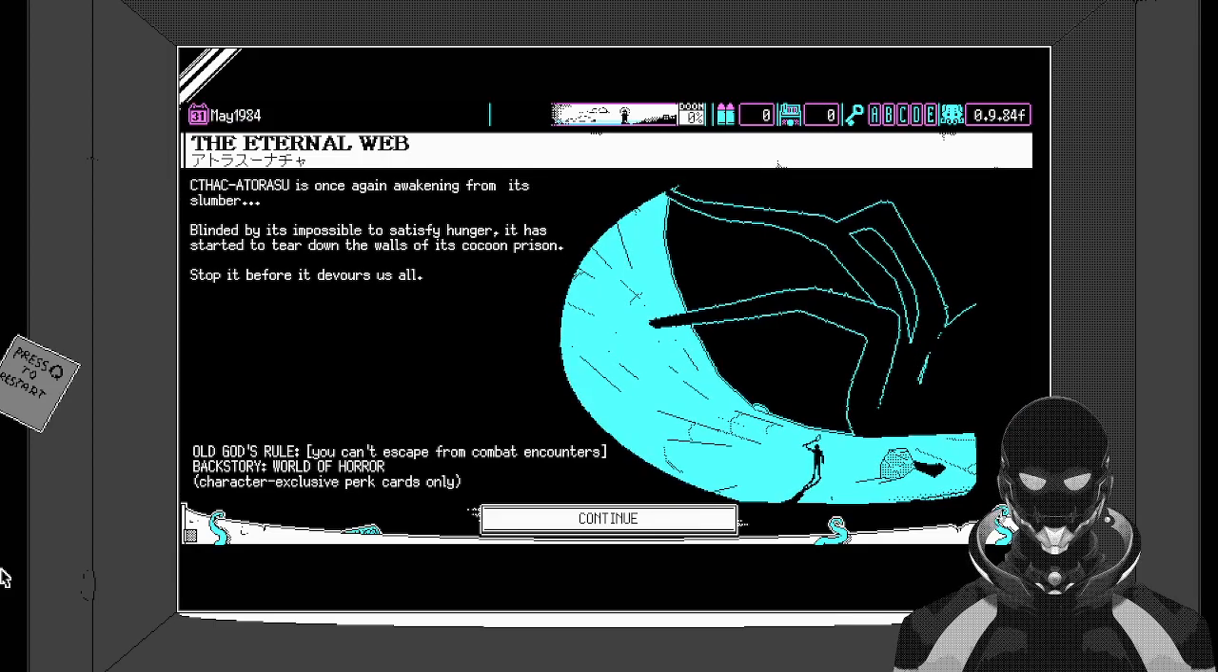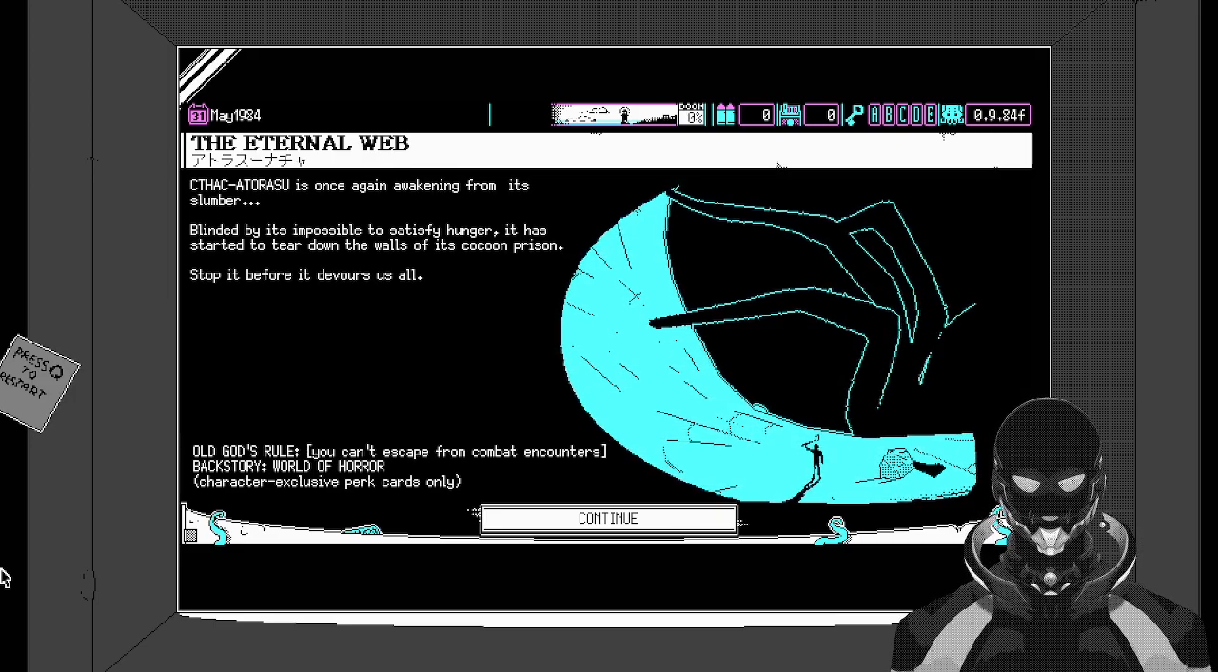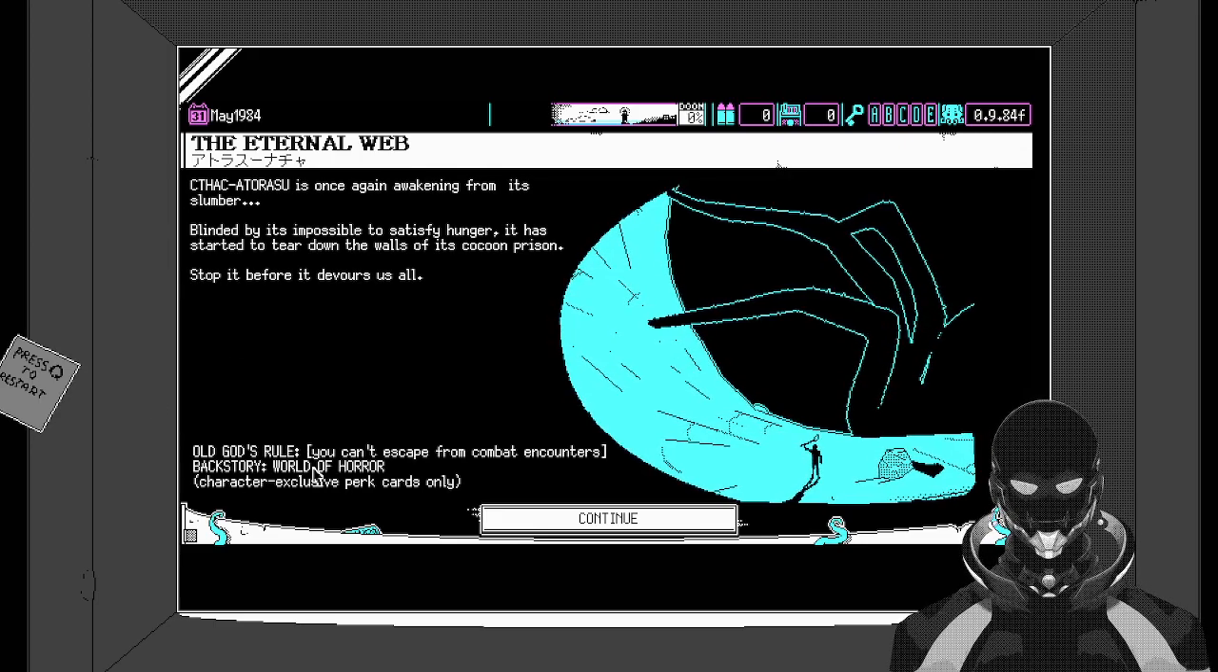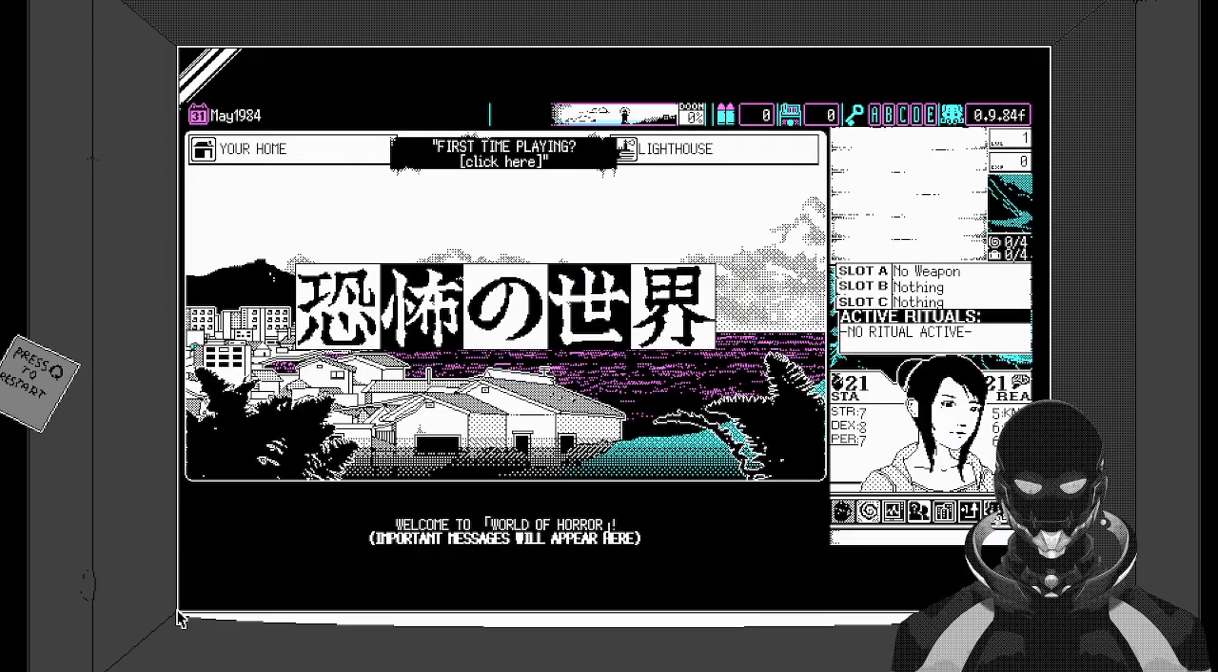Eternal Web. Thaktarusu is once again awakening from its slumber. Blinded by its impossible to satisfy hunger, it has started to tear down the walls of its cocoon prison. Stop it before it devours us all. Old gods rule. You can't escape from combat encounters. Okay. Backstory, World of Horror. Character exclusive perk cards over.